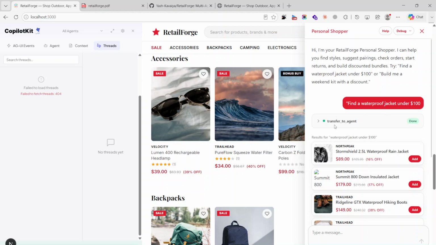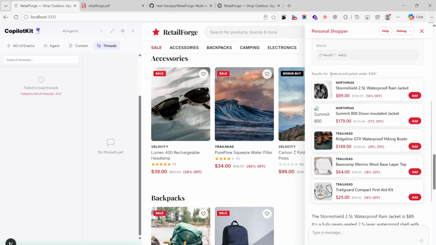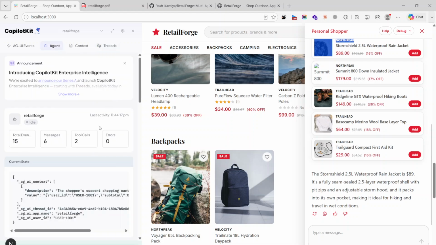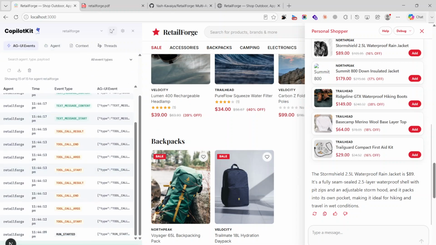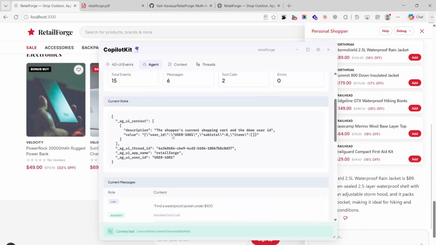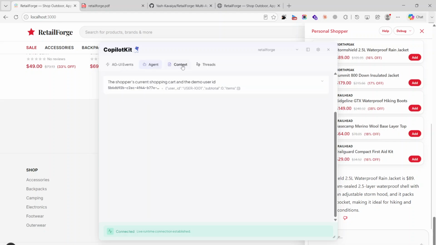If I ask one question, here we can see which agent is used for this particular query: the advisor agent will be used, and this is the result. Here you can see our CopilotKit AGUI events. What events happen on the AGUI side? Here you can see the tool call and other things. This is only for debugging purposes. Here you can see the AGUI protocol executing, and similarly the context. This is nothing but my context.